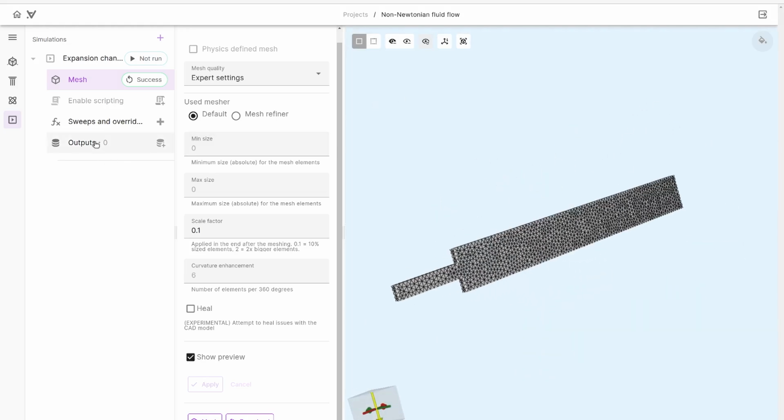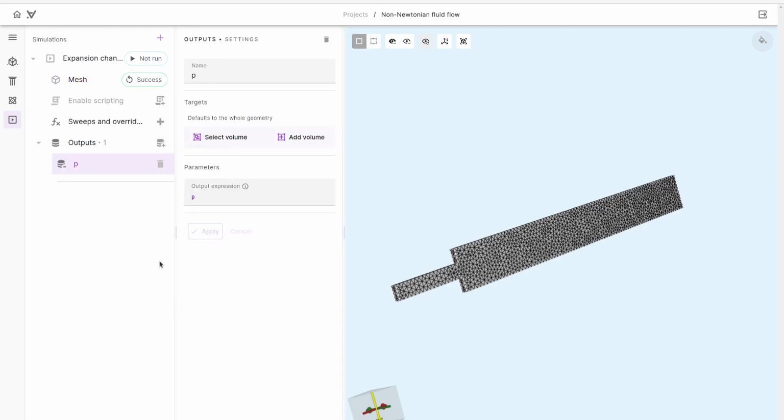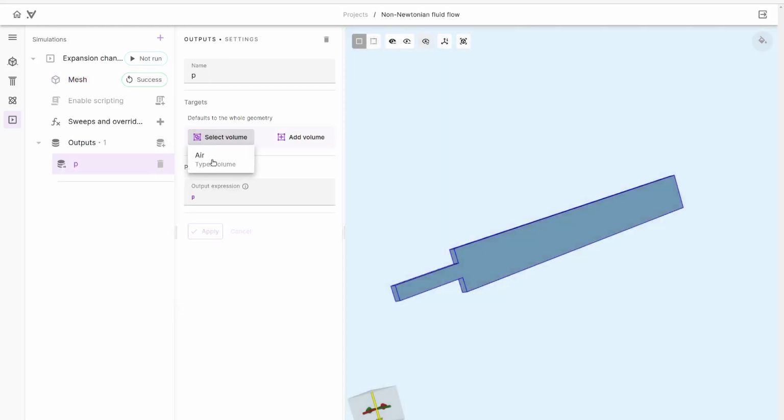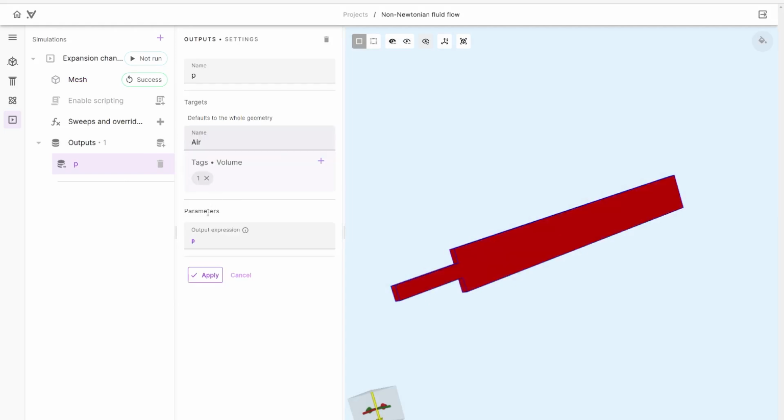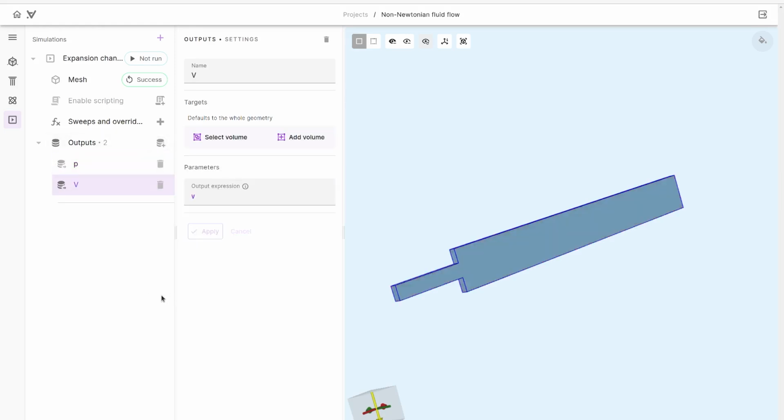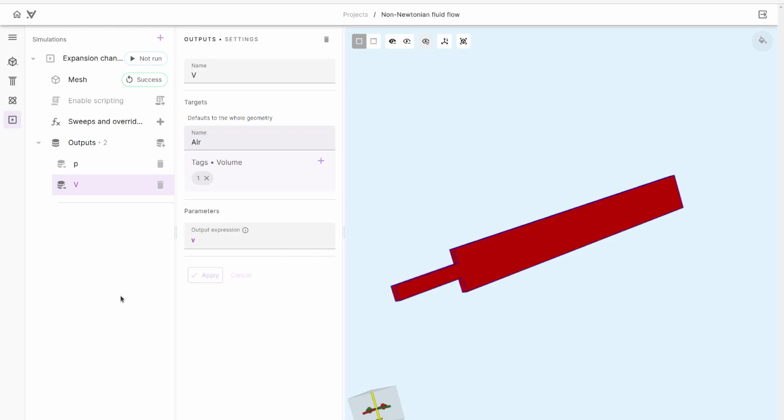We'll now proceed to adding outputs which would be required in order to visualize the pressure and velocity fields after the completion of the simulation. We will select the pressure output. We want to visualize it on the complete air domain. We click on apply. We do similarly for the velocity field. We now have everything set up to perform a Newtonian fluid flow.